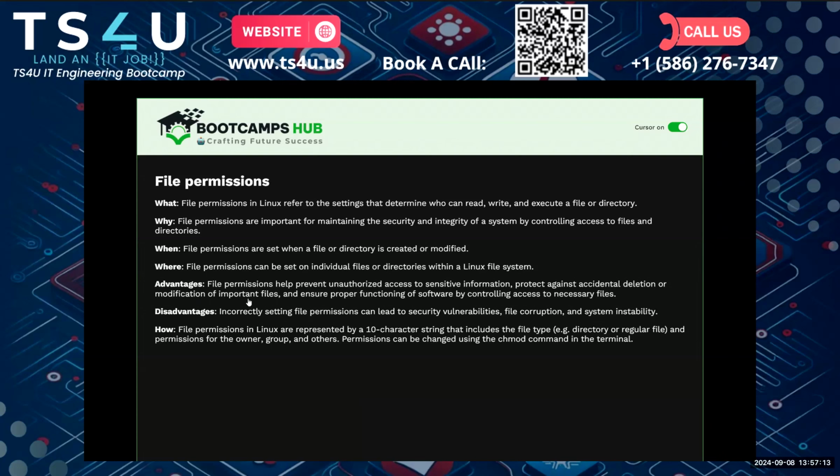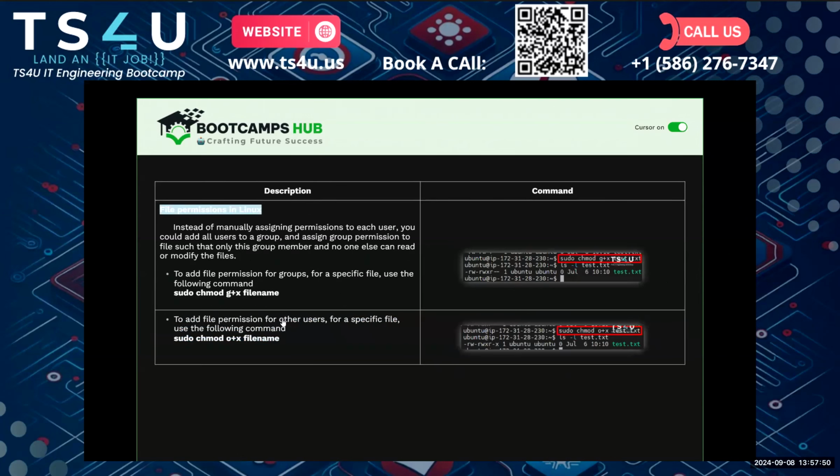Then the advantage: file permissions help prevent unauthorized access to sensitive information and protect against accidental deletion. Like suppose I give a user the permission to delete, but he misuses that, or messes up the system and deletes some important credentials. So we have to make sure that the permissions we are giving to the user are ones they can actually handle. And I just showed you how I can assign permission, take permission, remove it, then authorize it. So is there anything else?